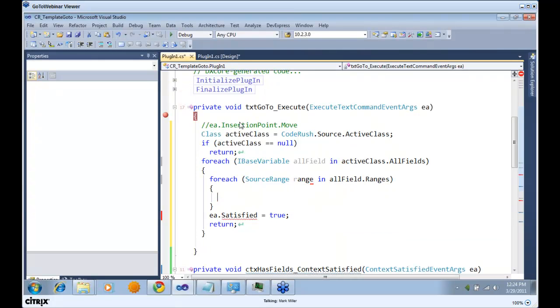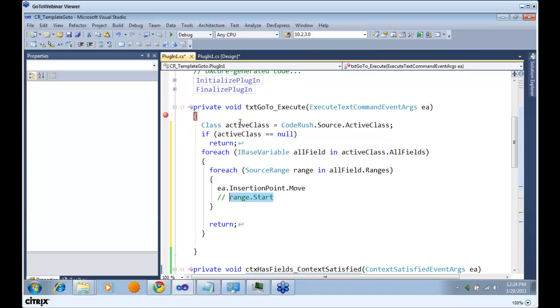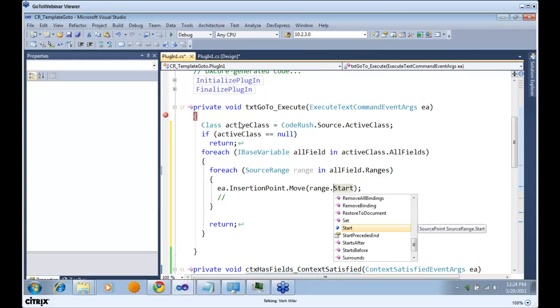We'll call this range. Okay, now at this point, we're going to have our target location, which is going to be range.start. So range.start is the start of the field, right? That's where we are right there. So what we want to do is we want to go in here to ea.insertionPoint.move and pass in one of the positions options is source point, which is the same type of range. Okay? And then we want to return to get out of there.